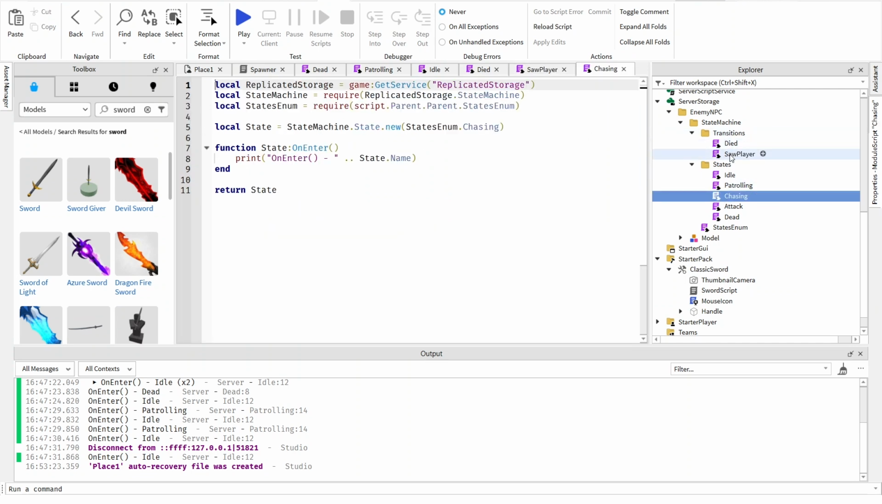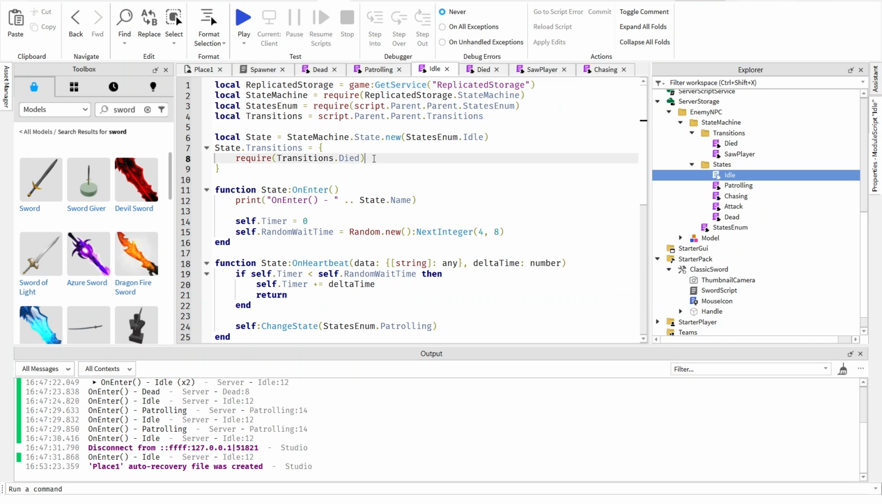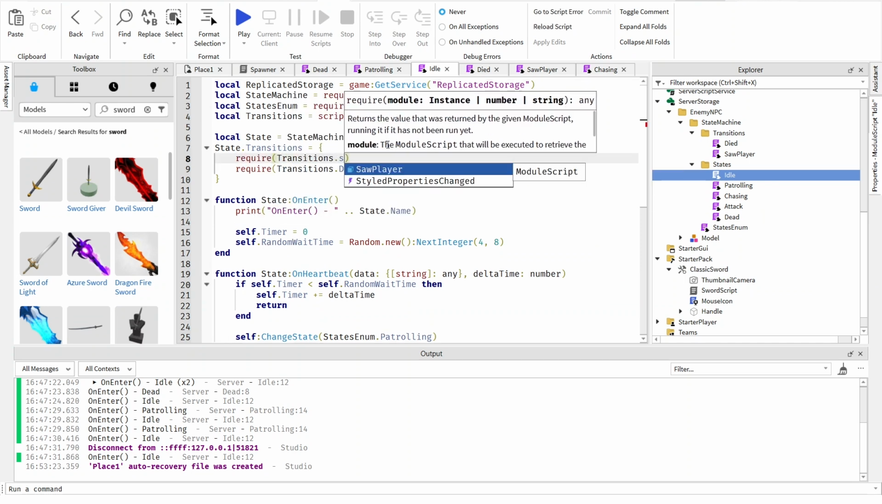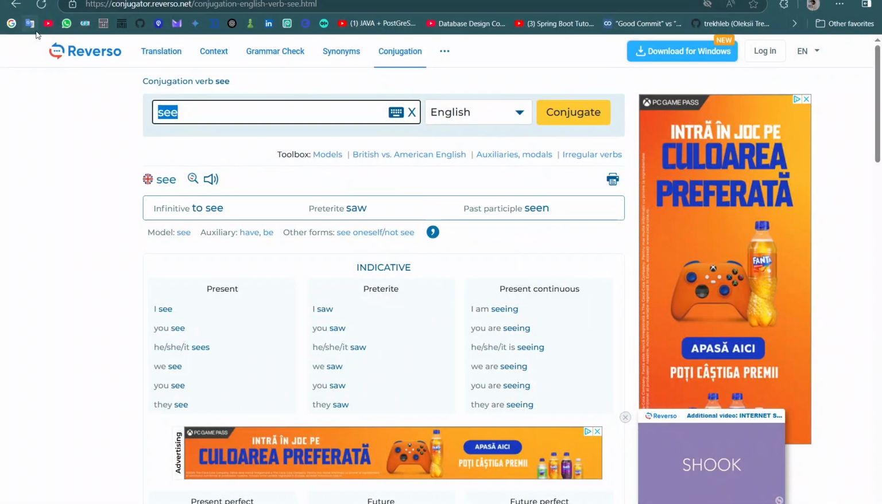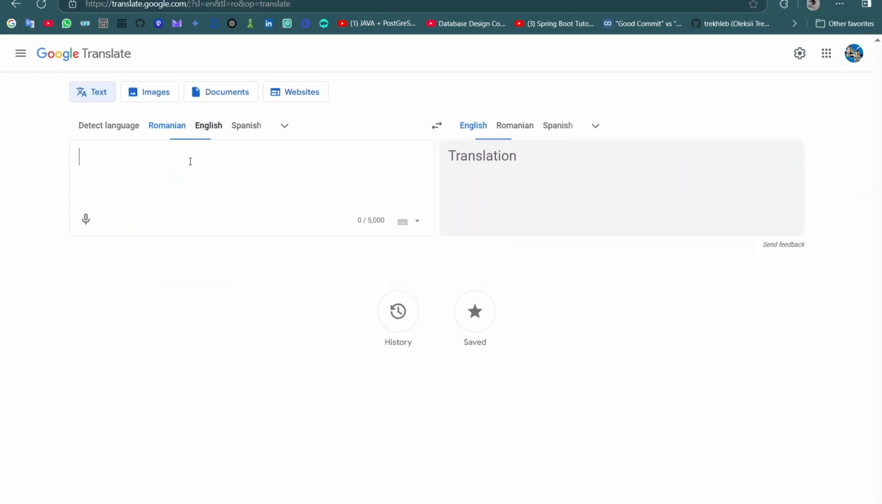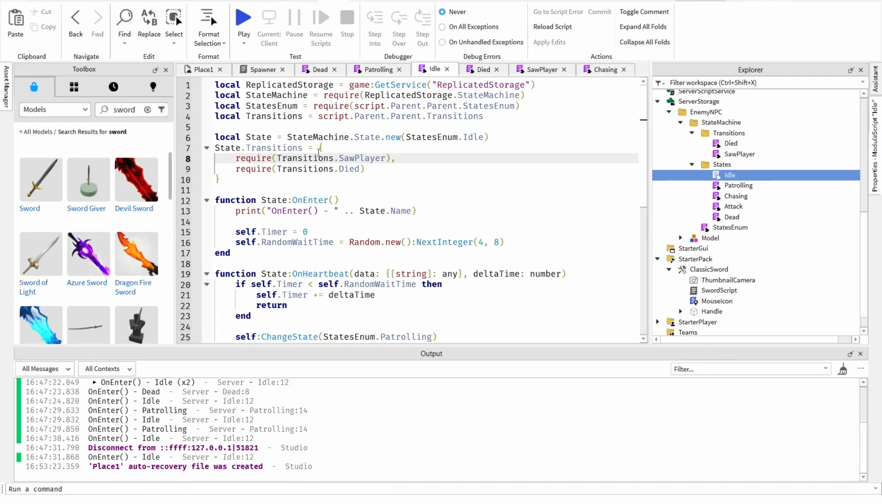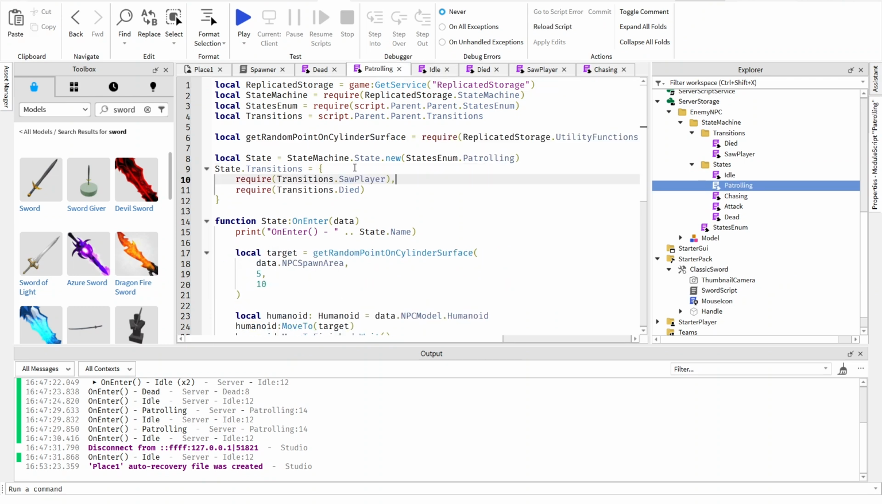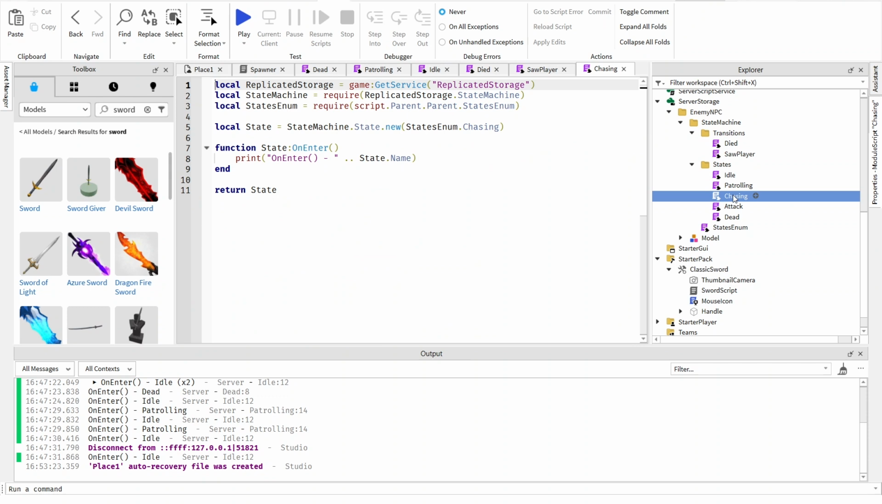Let's test it. So let's put, you can see a player when you're idle. Let's make it require transition.SeePlayer. Let me translate the ScenePlayer real quick, if it sounds right. If I say this, okay. So SeePlayer: basically, when you see a player from idle, you'll go to chasing, and when you are patrolling, you can see a player as well. And when you are chasing, you'll chase him, but not so fast. Let me check if it's working.